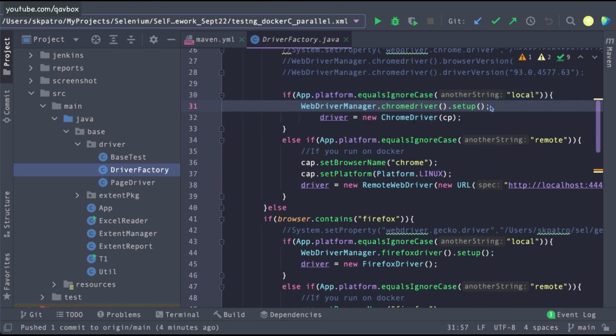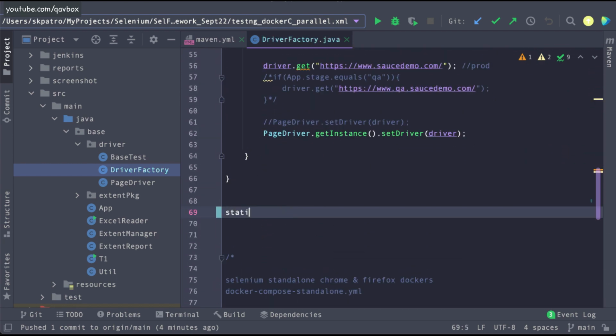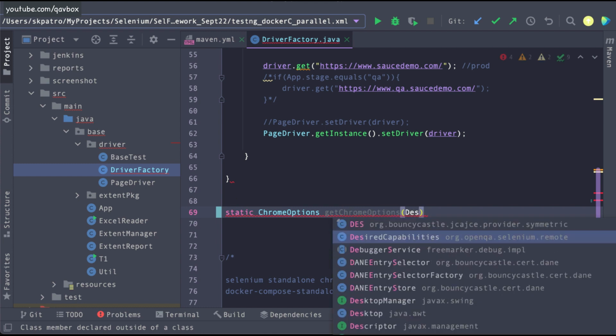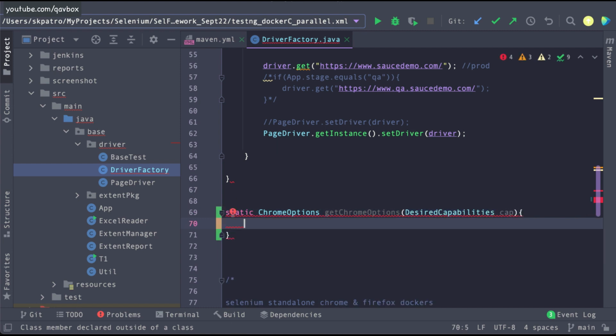Now for that, I can write a particular utility method. I'm going to create one static method, and the return type is ChromeOptions. Here I will create one method called getChromeOptions, and inside that I will be sending the desired capabilities. I'll show you at the end, you will understand what I'm trying to do.